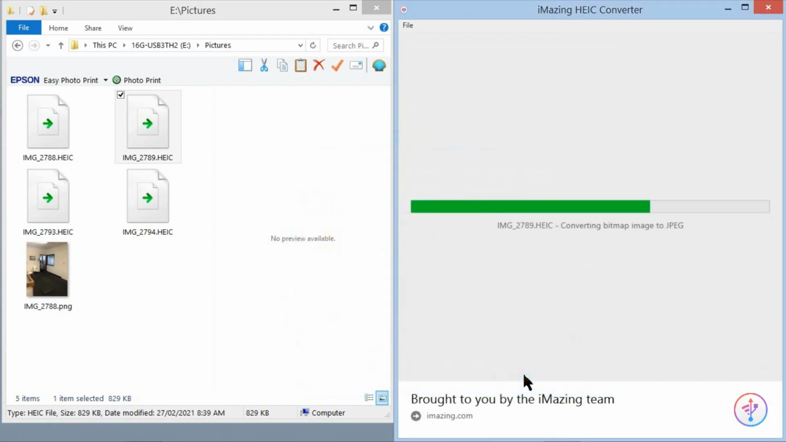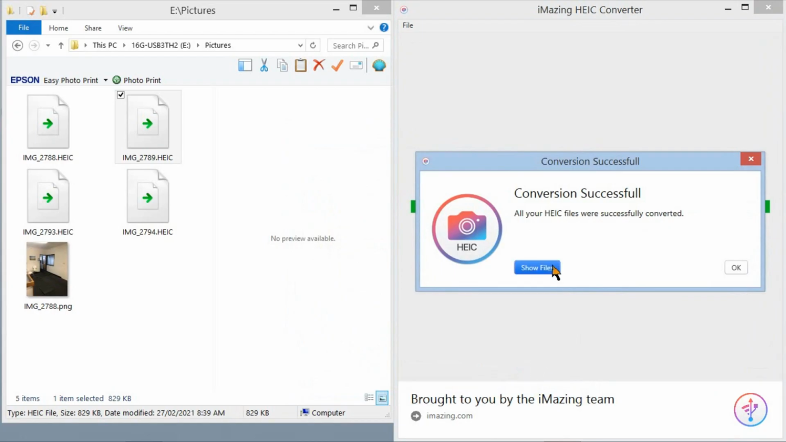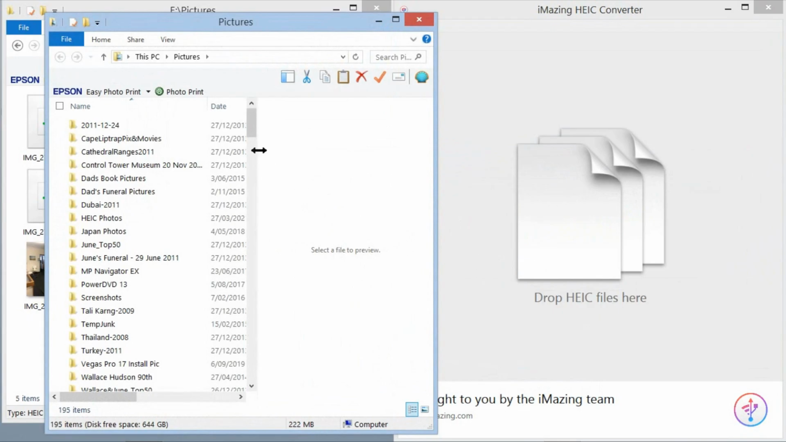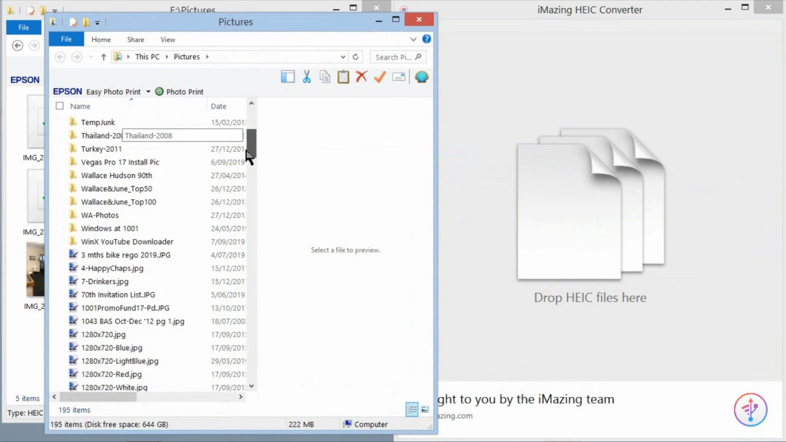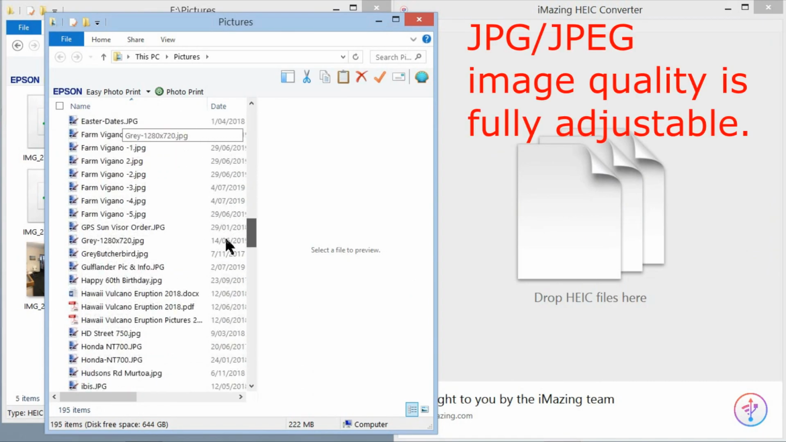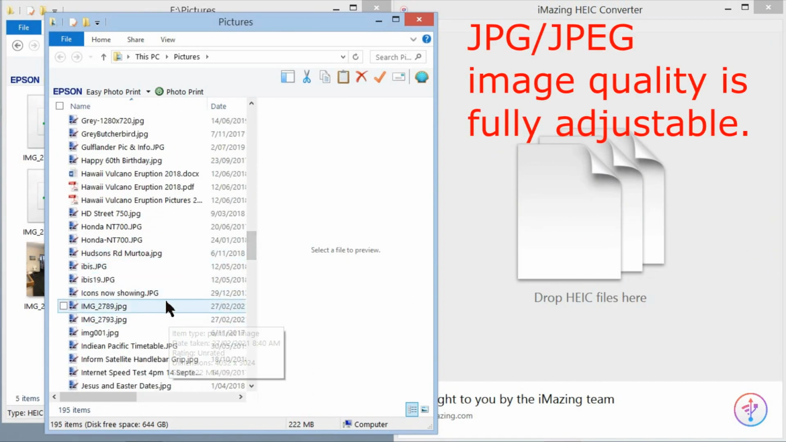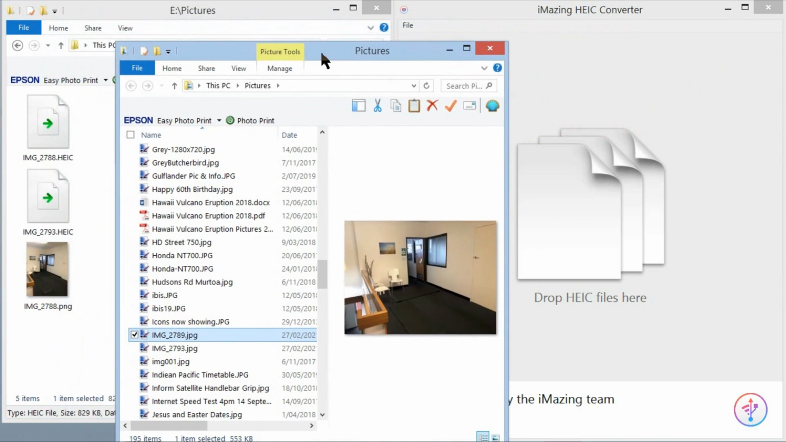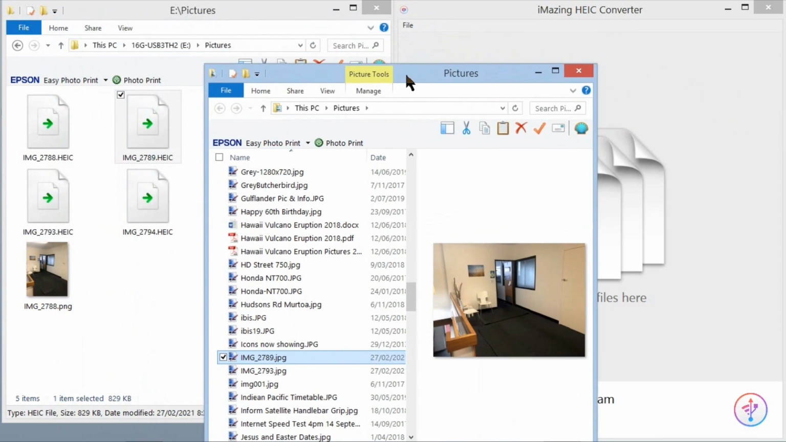Because there's hundreds of pictures in there, I'll have to click on Show Files and scroll down till I find the correct image. There it is, 2789. Now you can see the picture there.